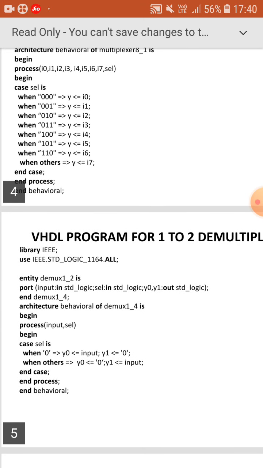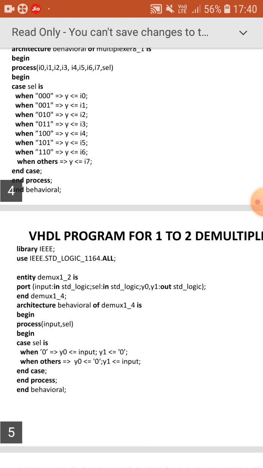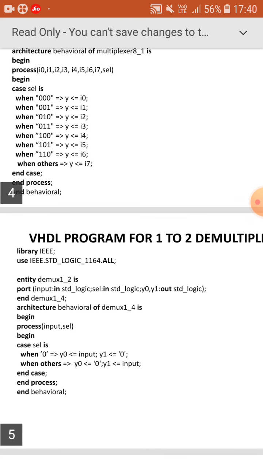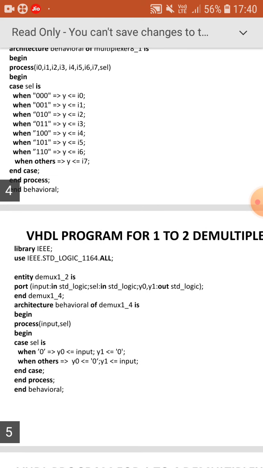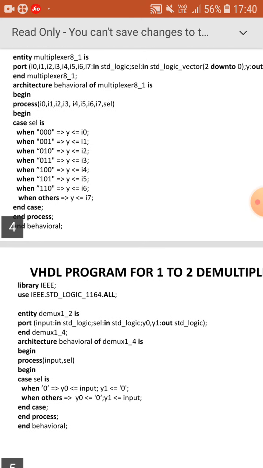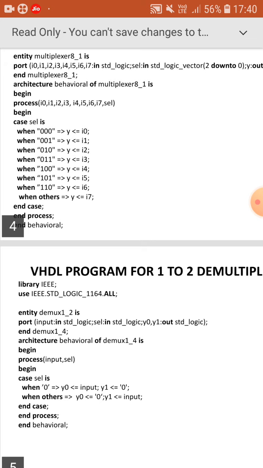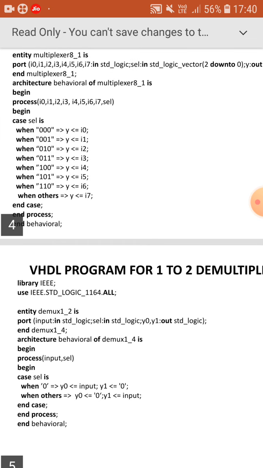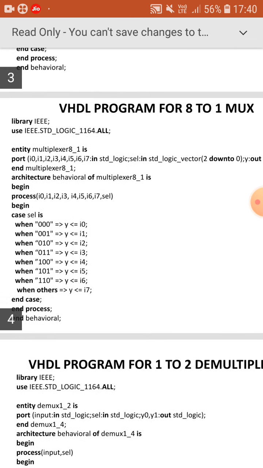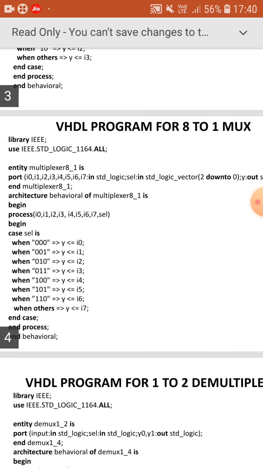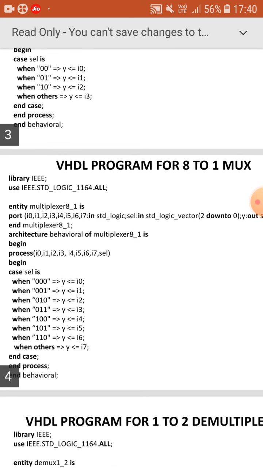I am closing case statement. So end case. Next I am closing process statement. So you have to use end process. In the last line I am closing architecture. End behavioral. Behavioral is the architecture name. So this is the VHDL program for 8-1 multiplexer.